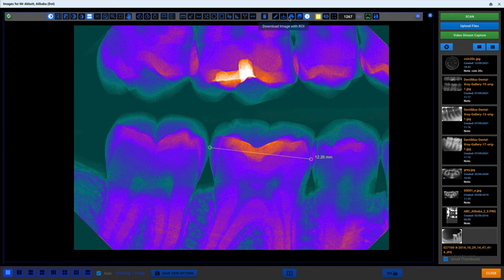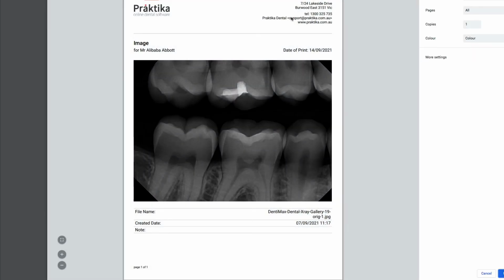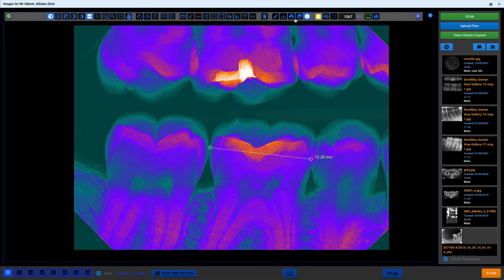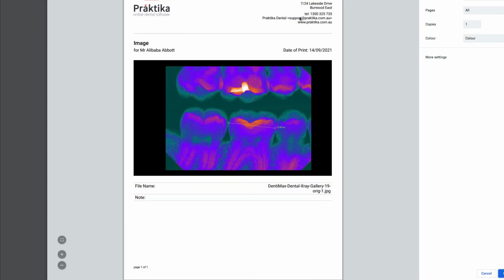Second, print image. This will print the original image without any adjustments or annotations applied. Print image with ROI will print the image as it is seen on the screen with all the adjustments and annotations.